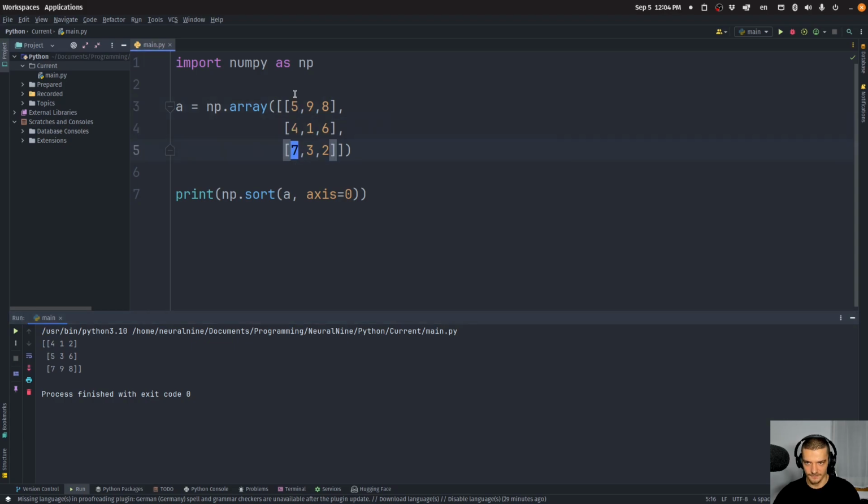So it's sorted vertically like this. And 9, 1, 3 becomes 1, 3, 9, as you can see, and here we get 2, 6, 8. Now, of course, you can call them one after the other. So you can say np sort, first sort axis 0, then sort axis 1, and this is going to result in sorting it on both axes.